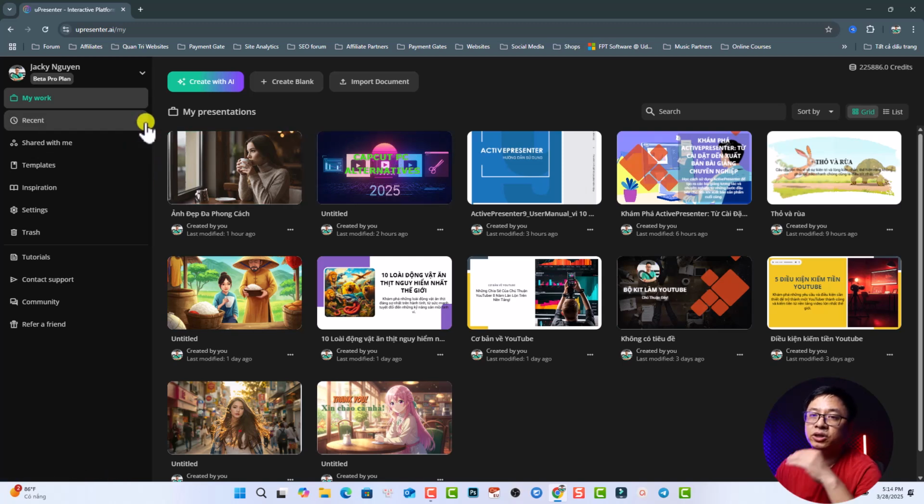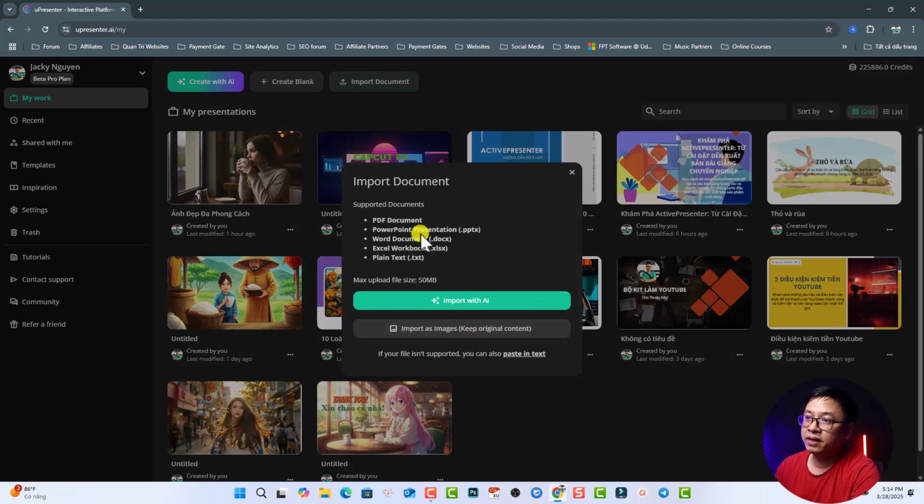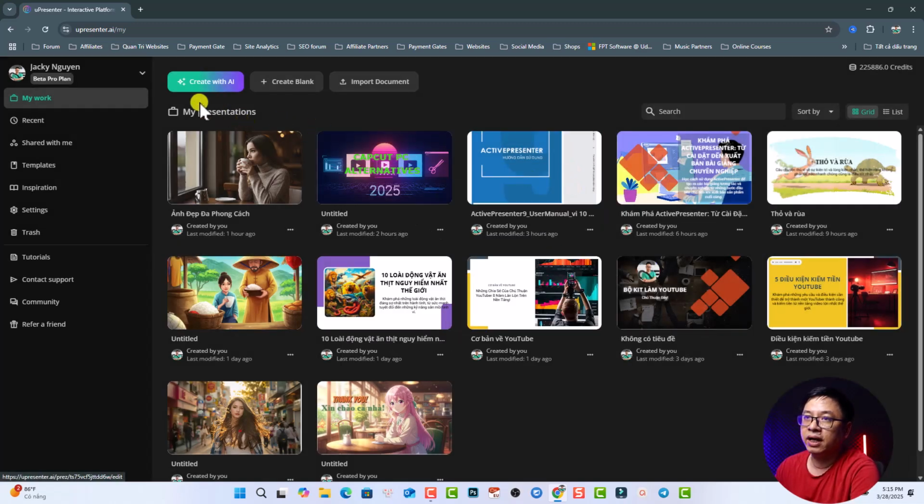So first thing first, if you want to create a presentation using AI, you need to click this button. Okay, by the way, they have different options for you also. If you want to create from a blank project, you can select this button, and if you want to import PDF, Word file, PowerPoint file, Excel file, stuff like that, or plain text, you can just click here at the import button and then click import with AI, and then you can select a file on your computer. Okay, but for this tutorial I will show you how to create with AI. So we want to click here at the create with AI.